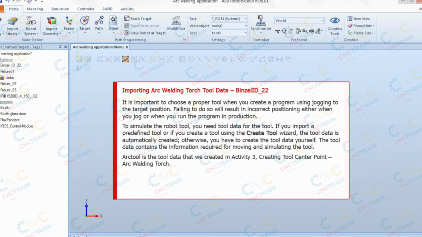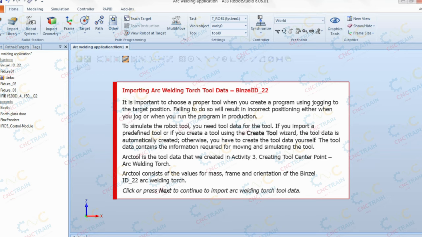Arc tool is the tool data that we created in Activity 3, creating tool center point, arc welding torch. Arc tool consists of the values for mass, frame and orientation of the Binzel ID 22 arc welding torch. Click or press next to continue to import arc welding torch tool data.